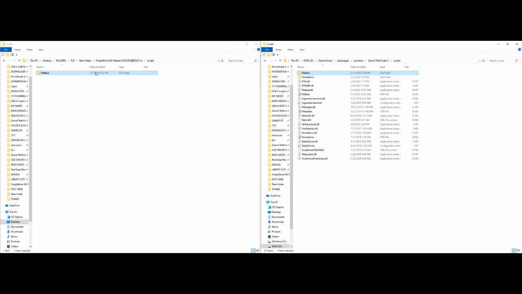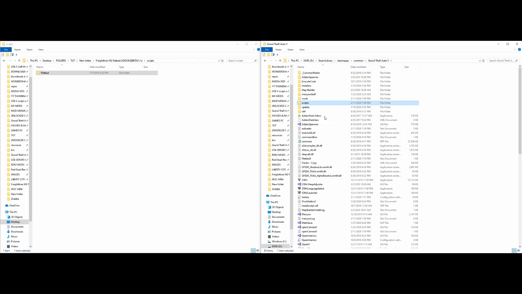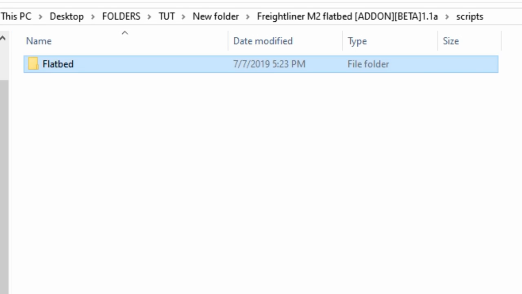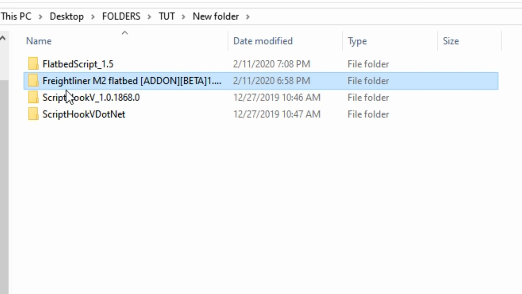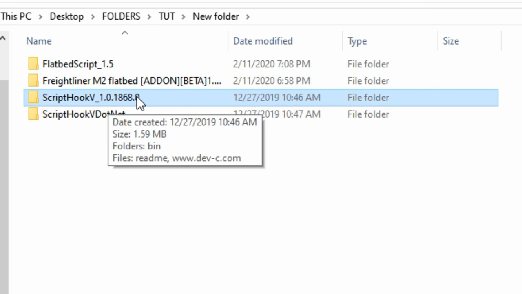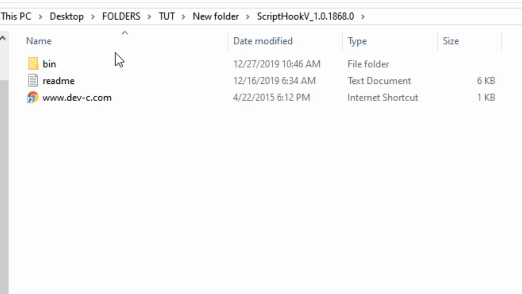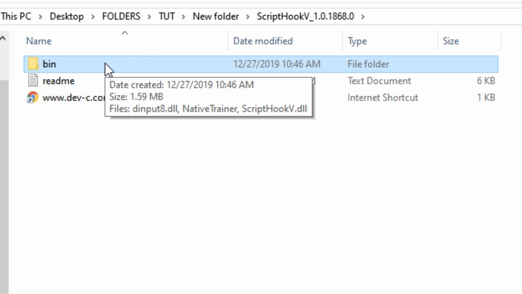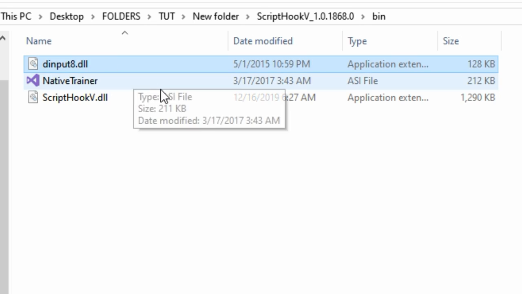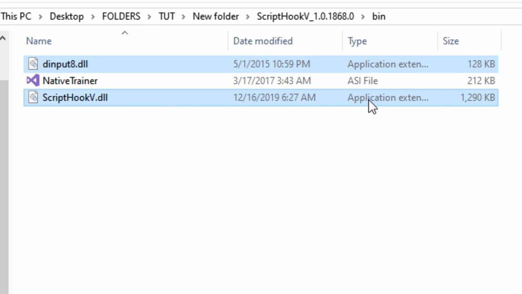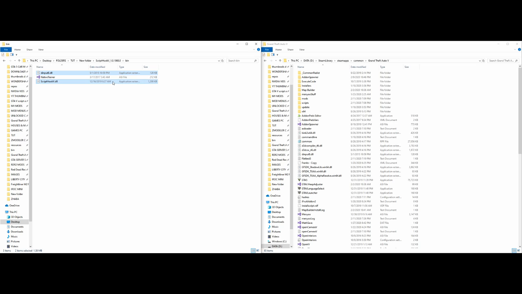Once that is done, let's go ahead and go back to our downloads. But before we do that, let's select Grand Theft Auto 5 to go back to our Grand Theft Auto 5 directory. Now let's go back to our downloads. Select back again. Now let's install our Scripthookv. Open up Scripthookv. Now open up the bin folder. And we want to take these two files that I have highlighted. Drag and drop both of these files right here into our Grand Theft Auto 5 directory.